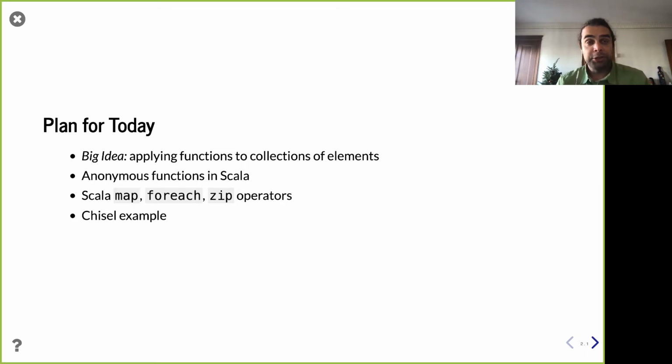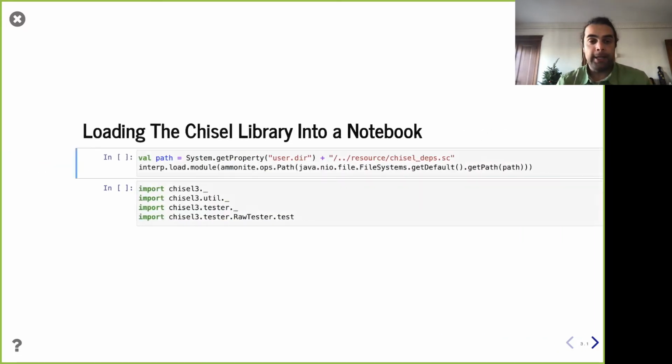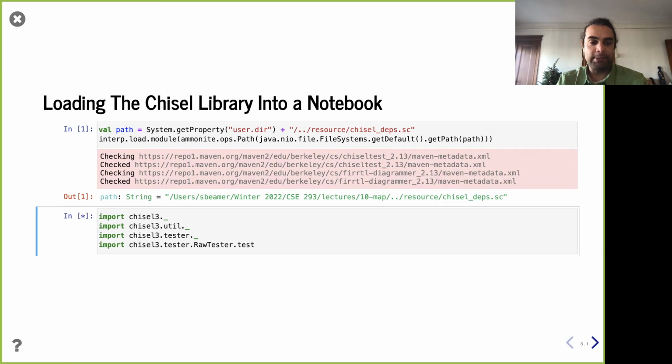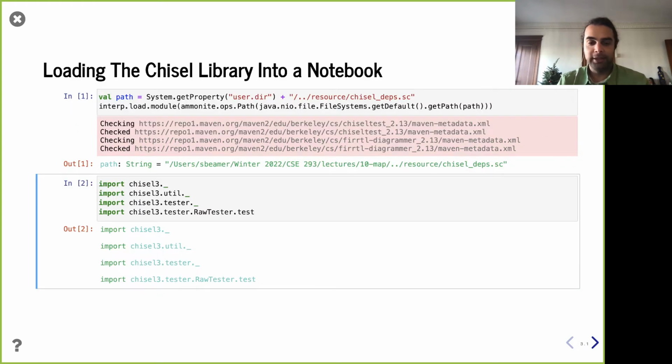In particular, for functional programming in Scala, today we'll be covering map, foreach, and zip. That's only a handful of the operators available. There's actually quite a few more. We'll also be talking about something called anonymous functions, or lambdas, so to speak. So let's jump right into it. Let's go ahead and load up a notebook. Let this complete. Hopefully I don't run out of memory on my computer, having two notebooks.